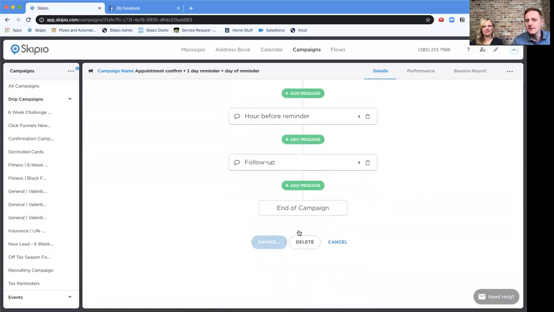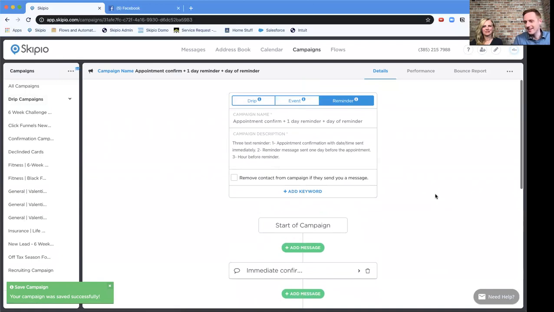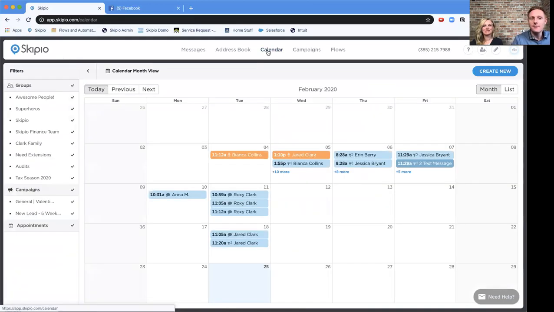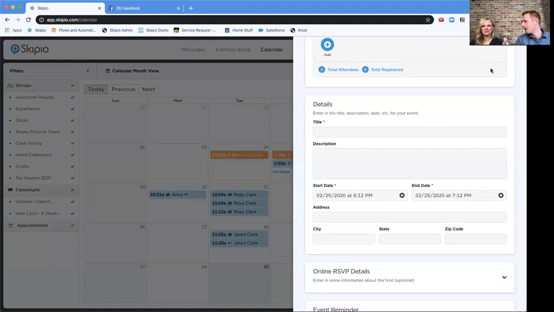So how do we actually get someone into this campaign? Well, we need to have an event. If we don't have an event, we can't use this campaign. So where do we get events? You get them from the Skipio calendar. Okay, and it's right here, create new. We're going to click that, and we're going to talk about our event.